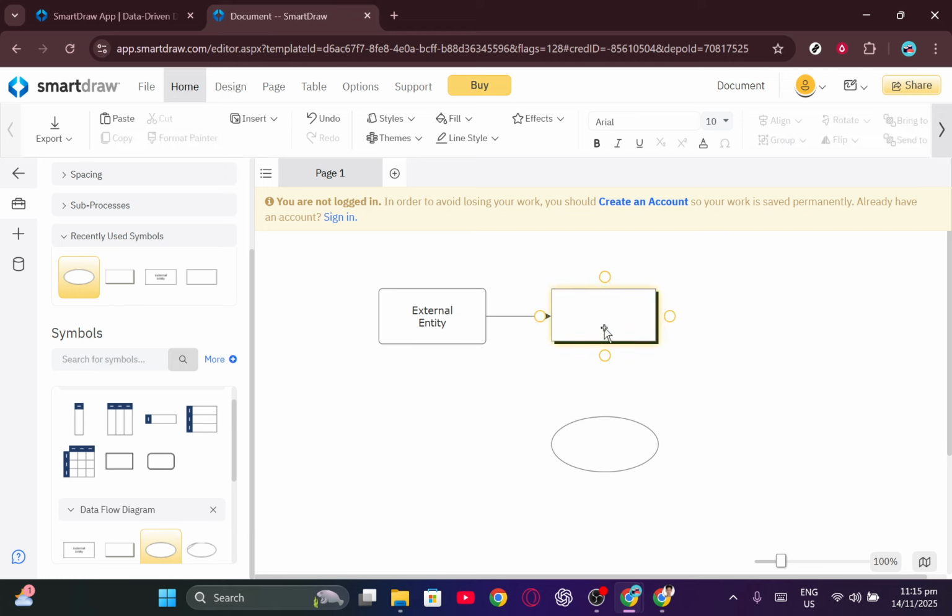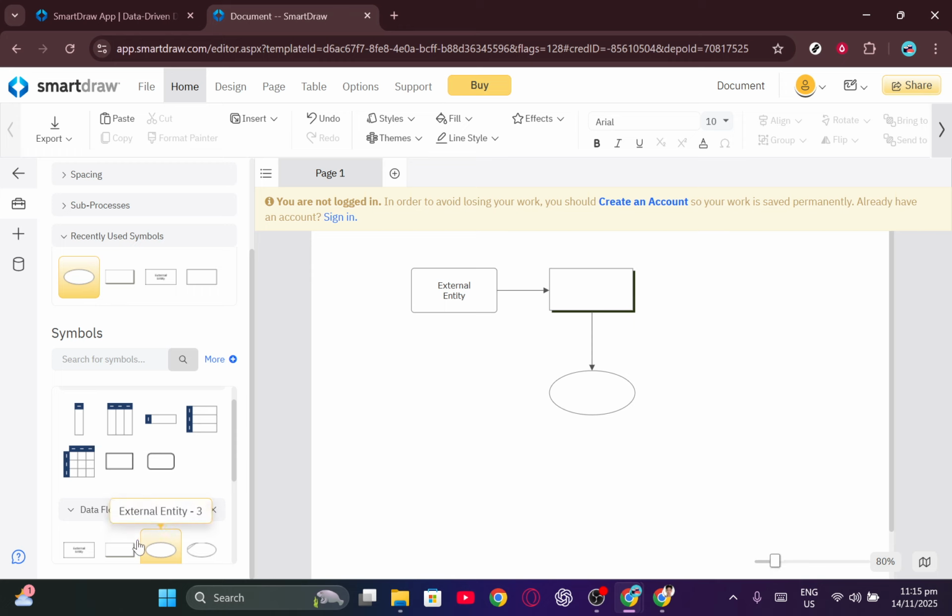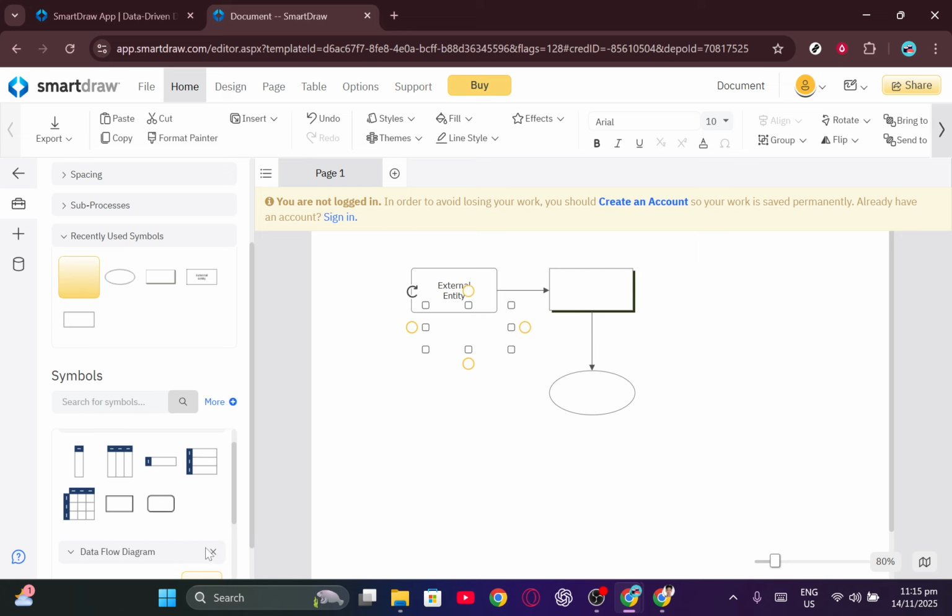Remember, as you build your diagram, take a moment to ensure each symbol is properly labeled and corresponds to the actual elements or processes in your system. Proper labeling is vital as it enhances the readability and effectiveness of your diagram, making it more informative and actionable for those who view it. With these steps, you should be well on your way to creating an effective and professional data flow diagram using Smartdraw.